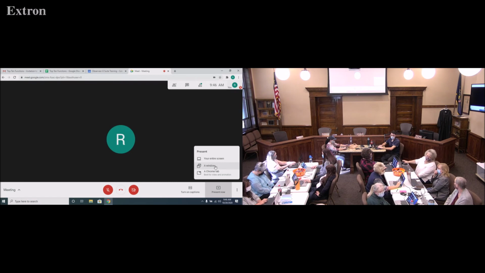If you're sharing a window, it's gonna be the entire Chrome window that you're currently running, or whatever application window you're currently running. So that's a little bit different. A Chrome tab is the best way to share, in my opinion.